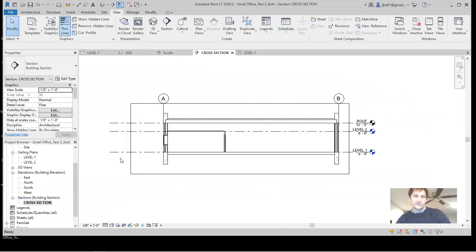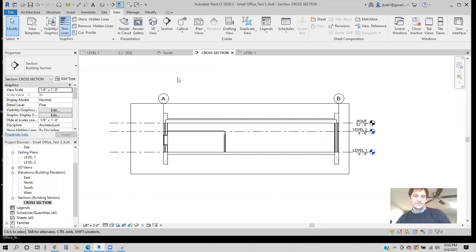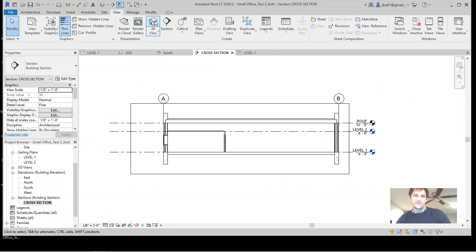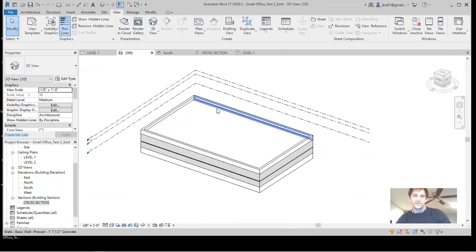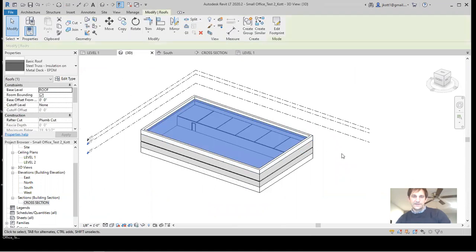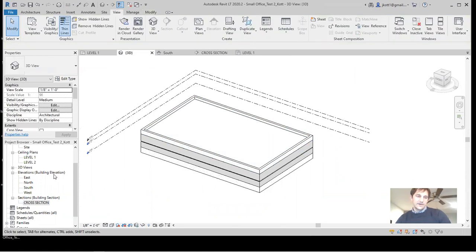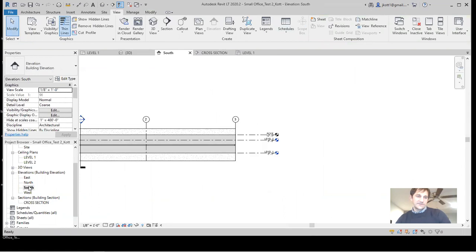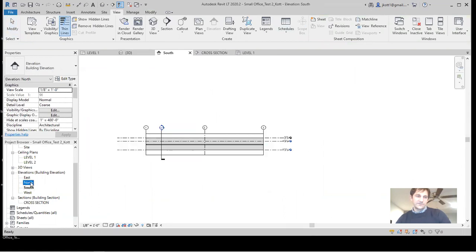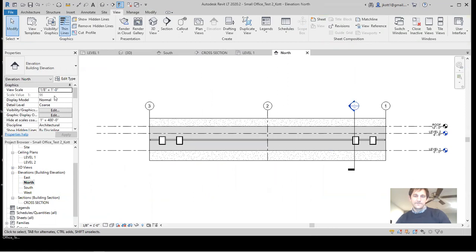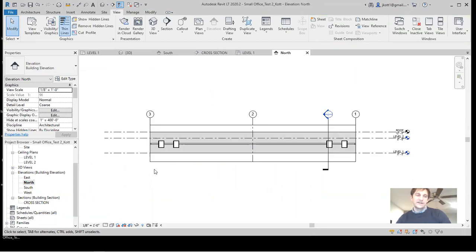I would do your cross section, same procedure, snip, draw that in there as well. I would do a view of the 3D view, draw that in there as well. And then I would do the south elevation or north elevation where we can see the windows, snip and make a sheet out of that as well.